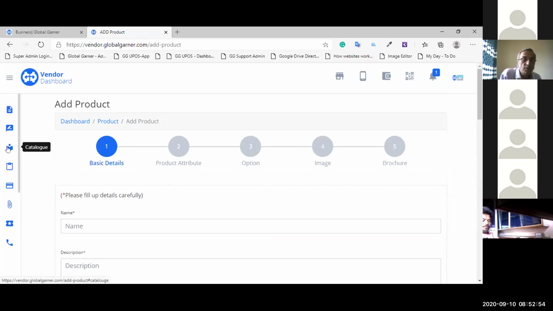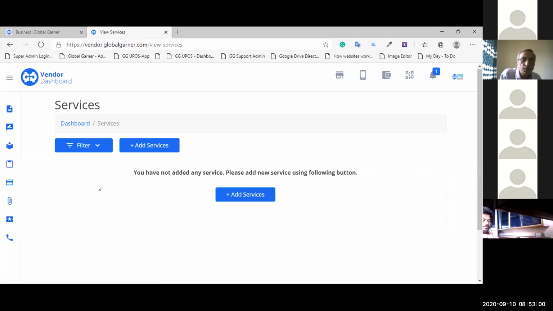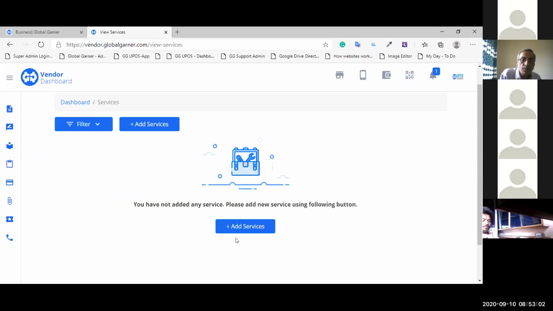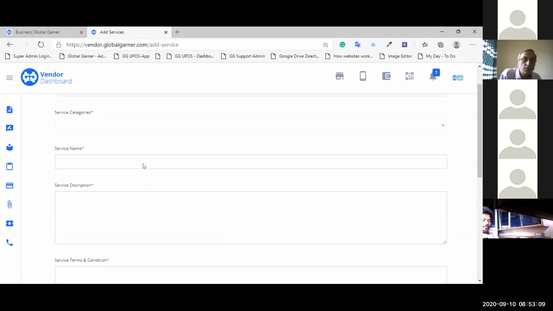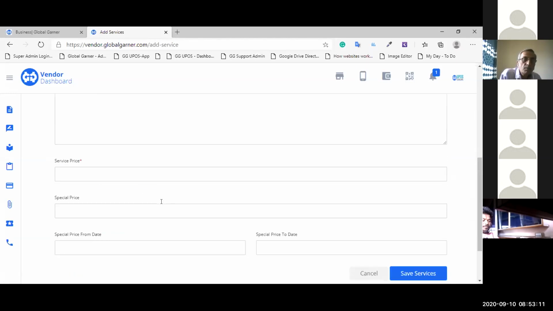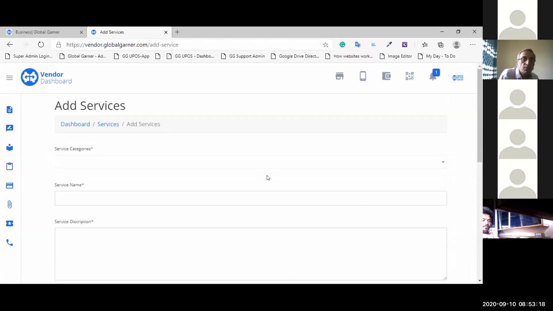Now in the same way, if you are a service provider, you can also list all your services over here. Again, the same process, you just need to click on add services. Now you need to add details of whatever services you are offering to your customers, and just click on save services. As soon as you save all these details, your services will be visible in the user application. So that's how you can add all your products and services to the dashboard.